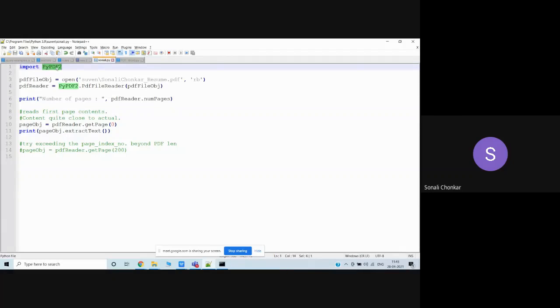See, what I did is, first I imported my PyPDF2. I created a PDF file object and passed open the file. This is my resume file, and I want to open this file. For example, I opened it in the read binary mode. Then I asked the PdfFileReader of PyPDF2 to read this file and store it into the PDF reader. Now the PDF reader has your entire file stored in it.